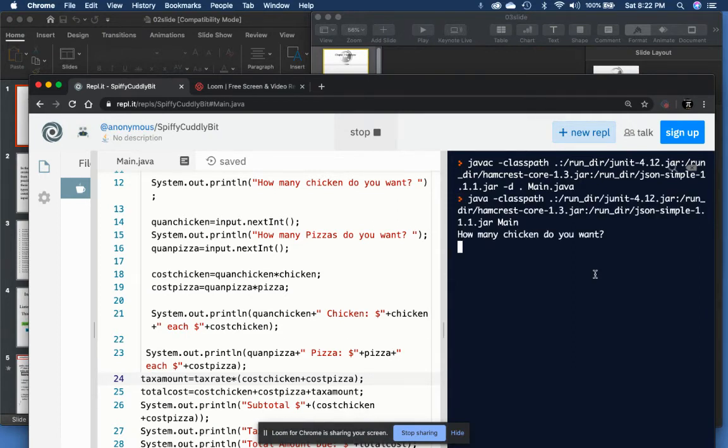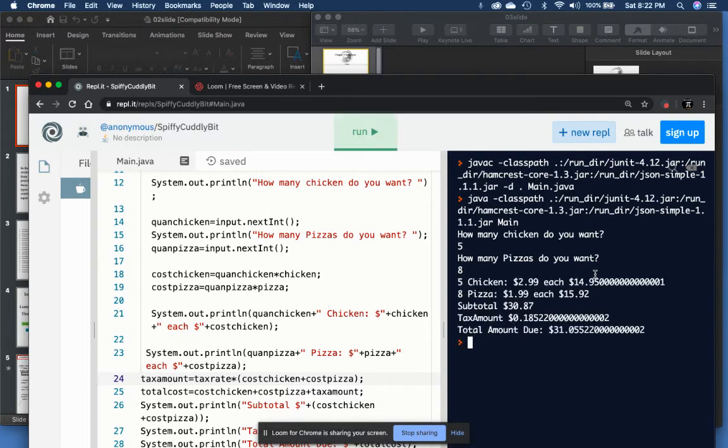How many chicken do you want? 5. How many pizzas do you want? 8. So now it shows you have 5 chicken, $2.99 each, at $14.95, and then you have 8 pizzas, $1.99 each, and then it will show you the total, which would be these two added. Then it will say tax amount, so it's adding these two numbers, and then there you have it.